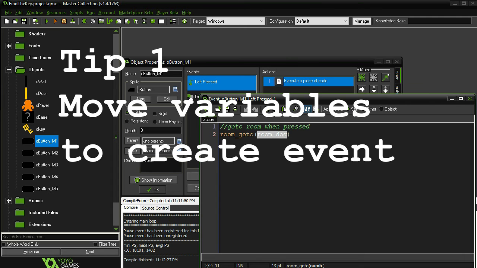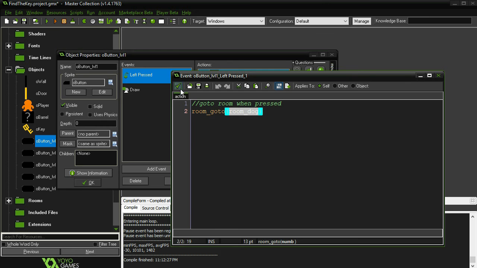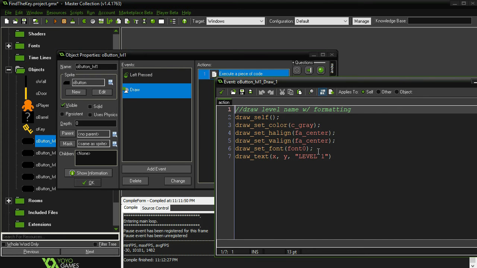So, tip number one is to move these variables to the create event rather than hard-coding them in place. Here, I actually have two variables that are different for each button. I have the room, which is different for each button, and in the draw event, I also have different text that's drawn on each button.